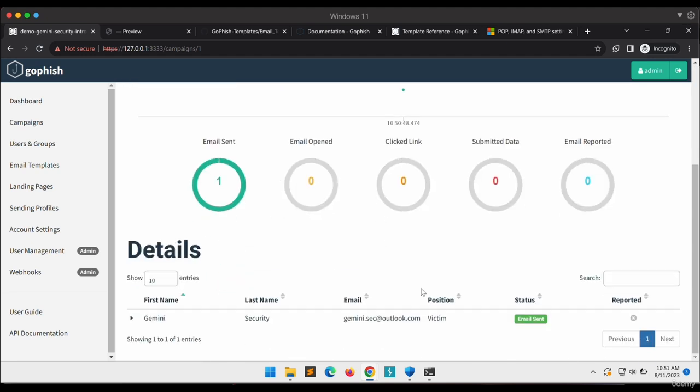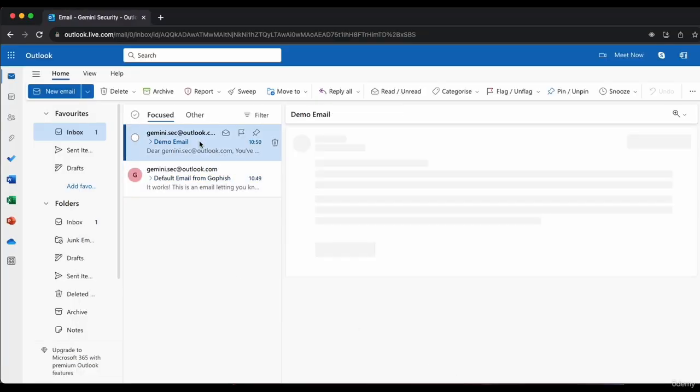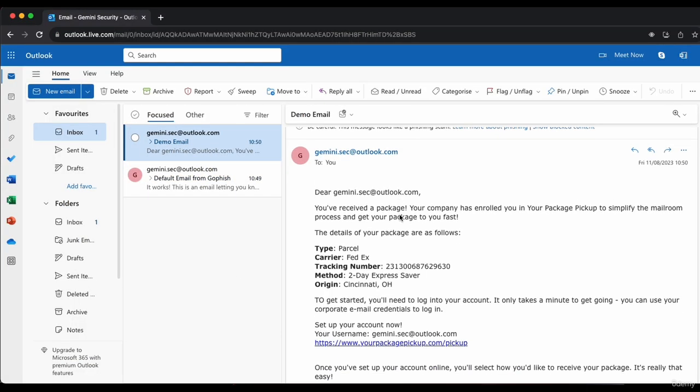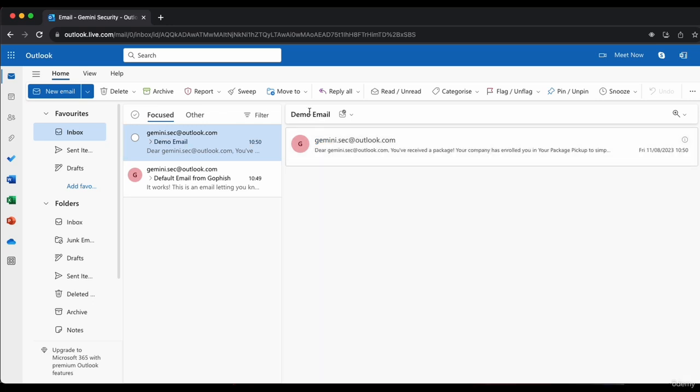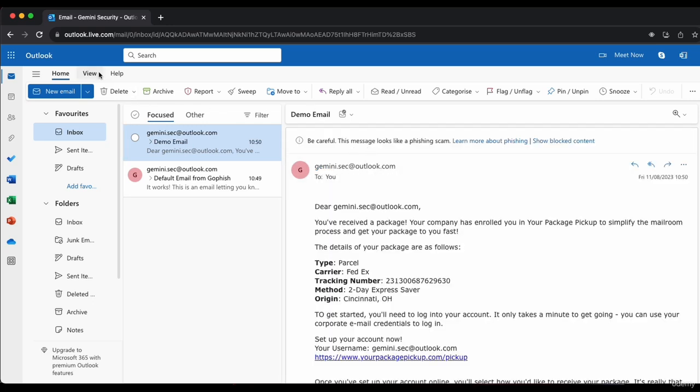As shown in the dashboard, we can see that our phishing email was sent out successfully. Let's hop over to our inbox to see our phishing email. Awesome, this works as expected. If you are paying attention, you should be able to see this blocked content by Microsoft. Over the years, email security has been getting better, and these tracking images and URLs are often blocked by the email service provider.